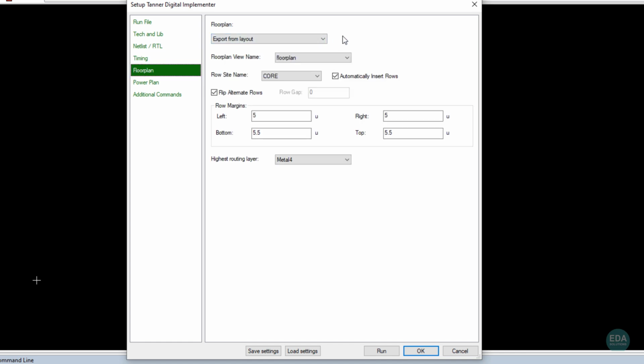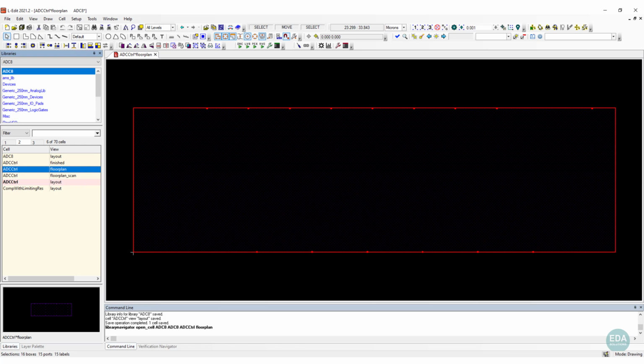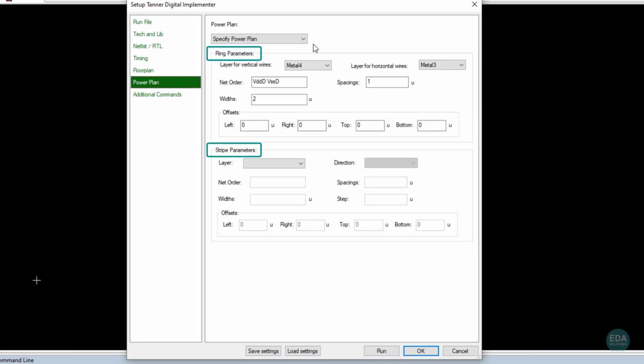Floor plan settings allow a designer drawn floor plan from L-Edit, a block configuration, aspect ratio and utilization, or import an existing DEF file. DEF stands for Design Exchange Format. The example on screen is using a pre-drawn floor plan together with pin distribution. Power plan settings configure power routing as rings and stripes across the digital block. Custom settings can alternatively be drawn in L-Edit or imported from a DEF file.